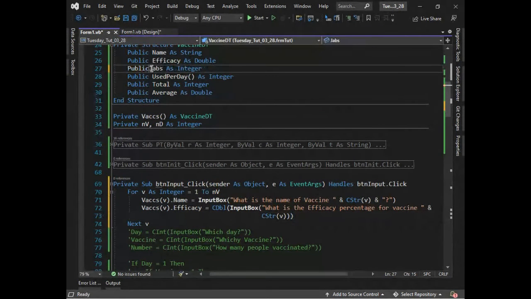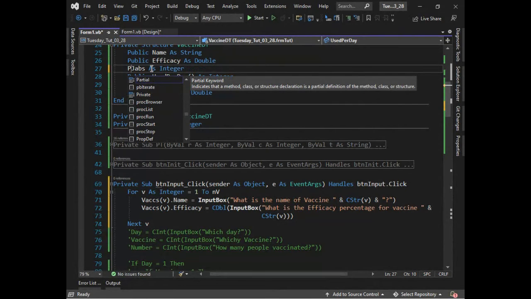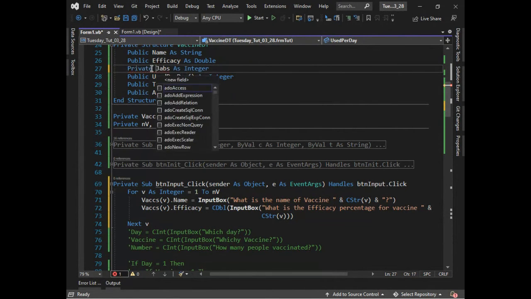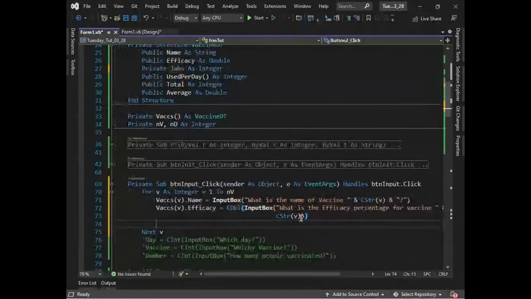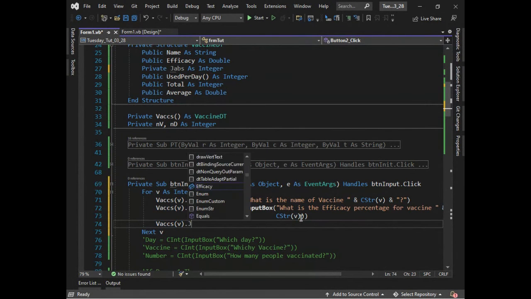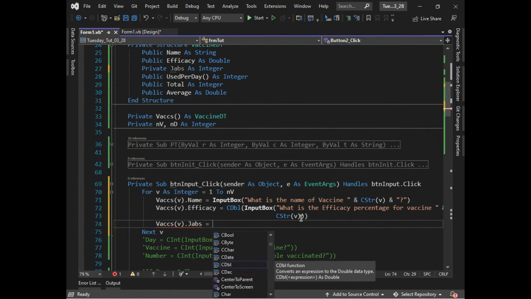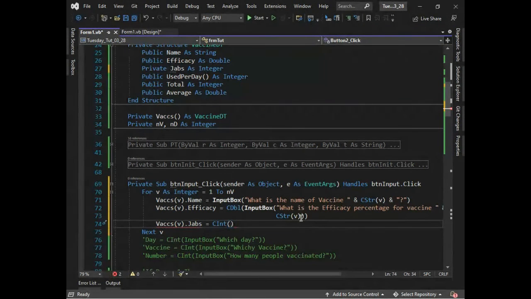So let me try this. Giving away the answer, but now the third one we need is jabs, so I'll say vax at v dot jabs equal to. It's most probably complaining because I'm not done with the code. Jabs is an integer, so CInt, let's just input box, how many jabs, question mark.